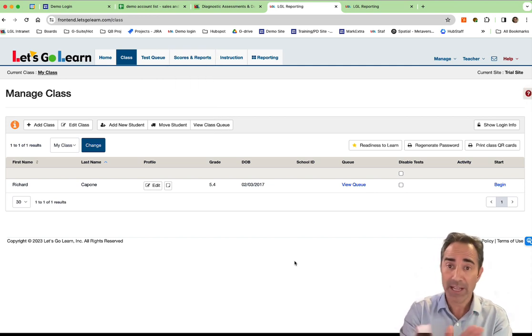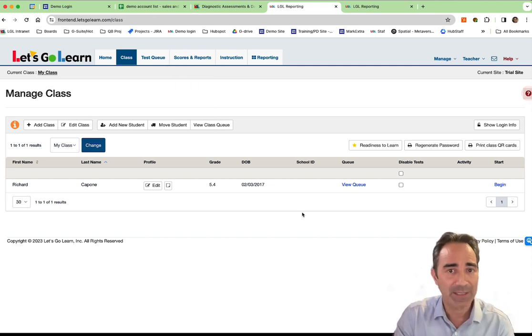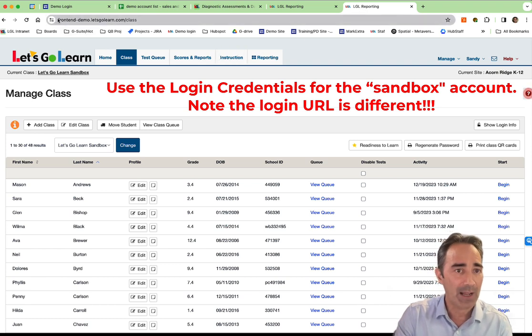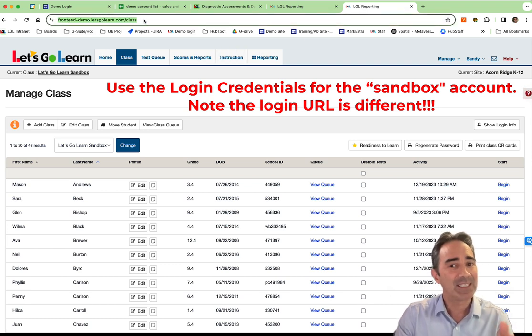Now, let me show you something else. If you want to start off by looking at some data, you would go and use the login and password for the Sandbox. So I've already logged in. Now note, it is a different URL because we actually have a separate system that has real data that's been obfuscated so that we give you the opportunity to look at real data, but the students' names have been changed. So the URL is actually frontend-demo.letsgolearn.com.